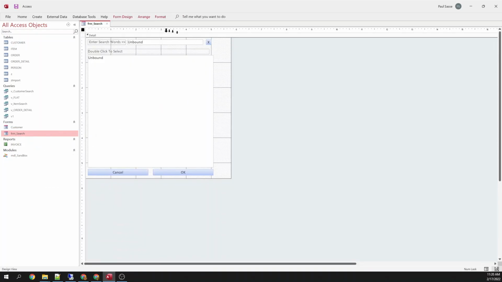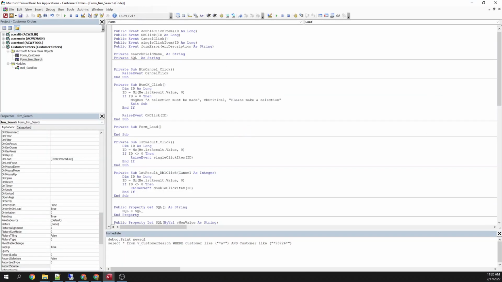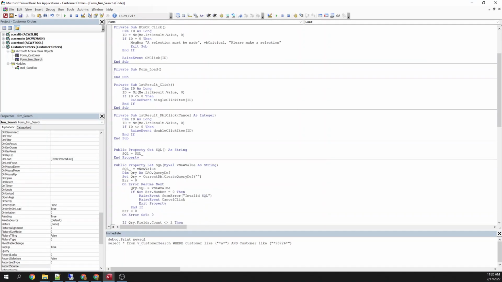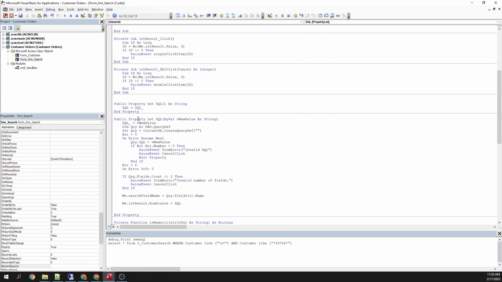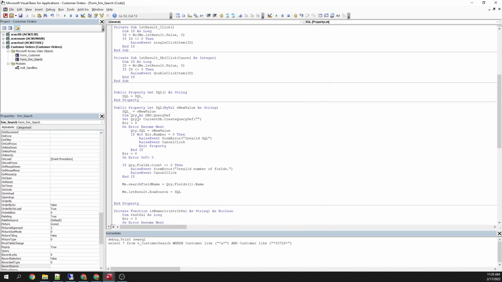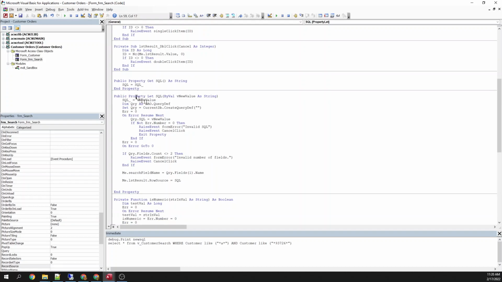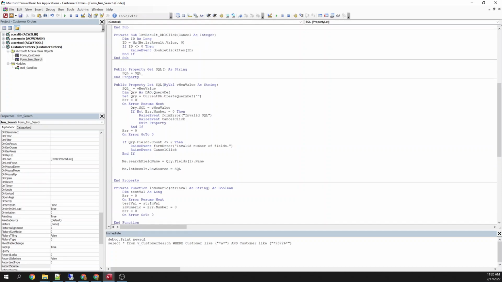So here's the basic form, just a few controls. Let's go here. Okay, so this form, it's got several properties that lets it behave differently based on how you call the form. So the most important one here, this is what will define what table you search in and what list of options. So when you open the form, you give it a SQL statement.